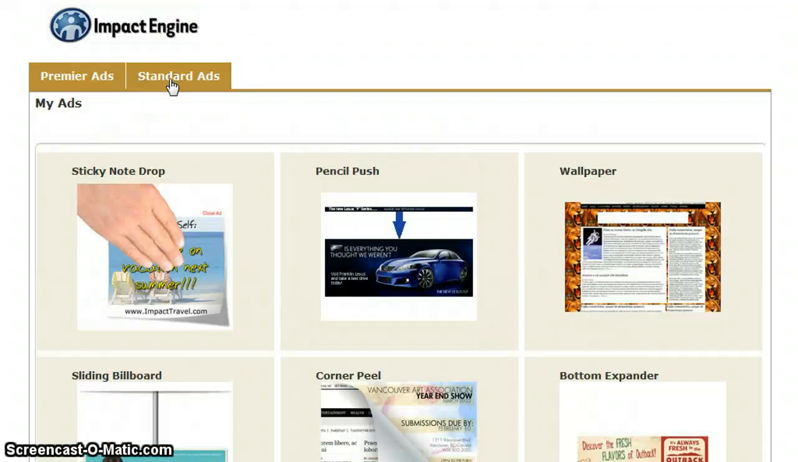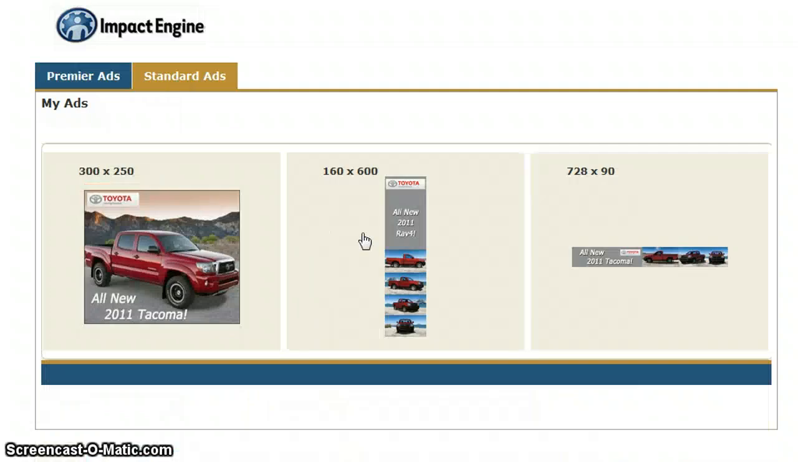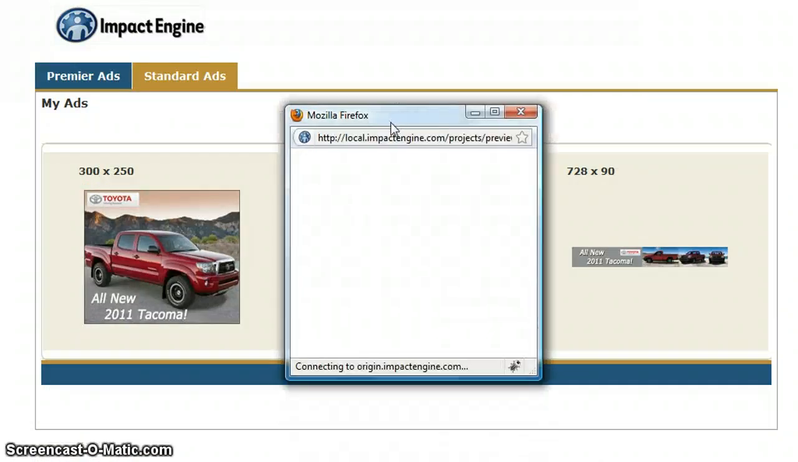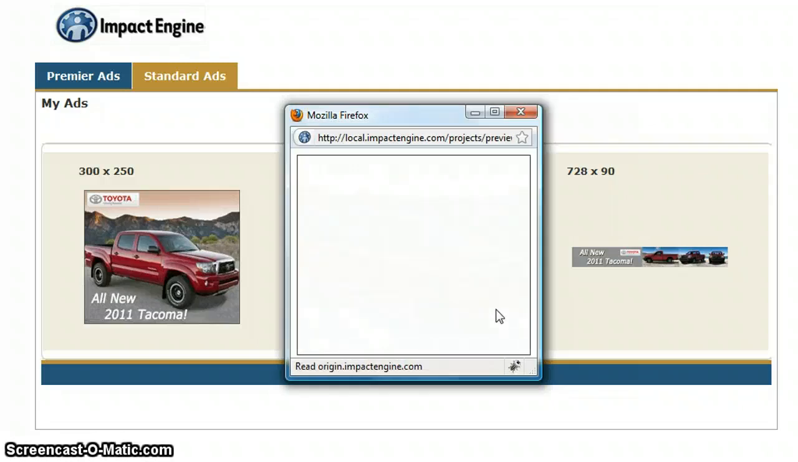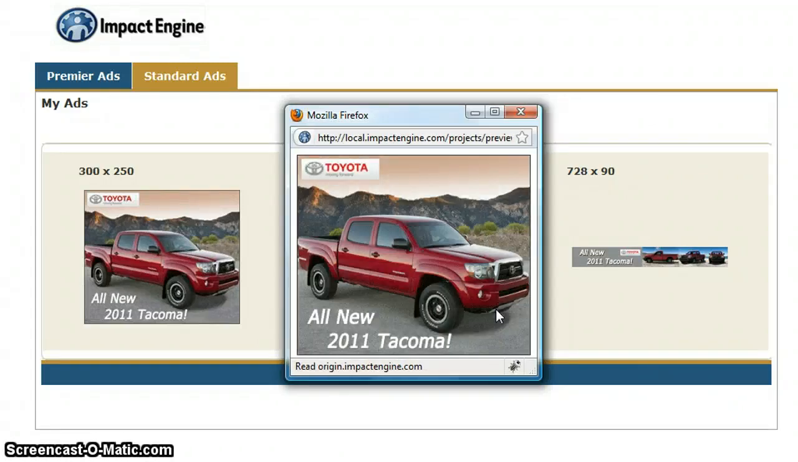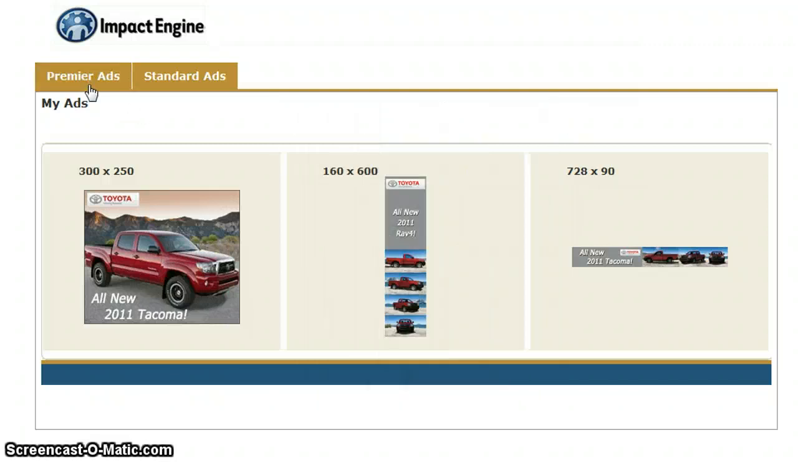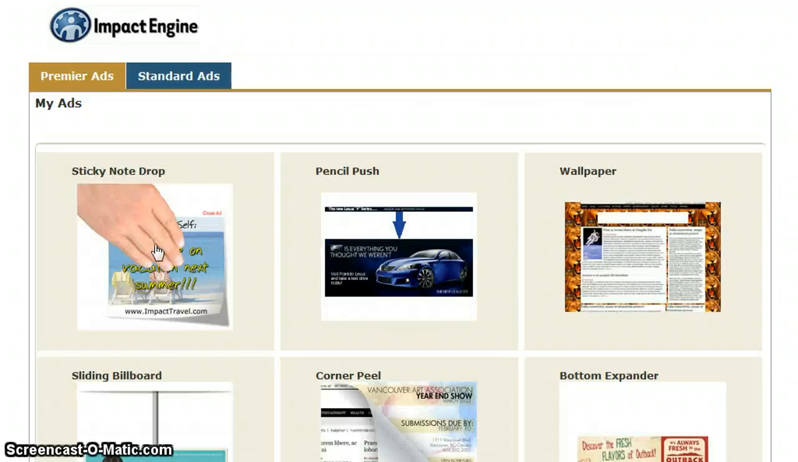So if I come here to Standard Ads, again, we have some standard samples in here for you. If I click on this, it's going to pop open, for instance, a 300 by 250, and in this instance, it happens to have automotive content, but it could be anything. You're really just trying to showcase the fact that you offer a 300 by 250 position. Likewise, we offer sticky note drops and wallpapers, etc.